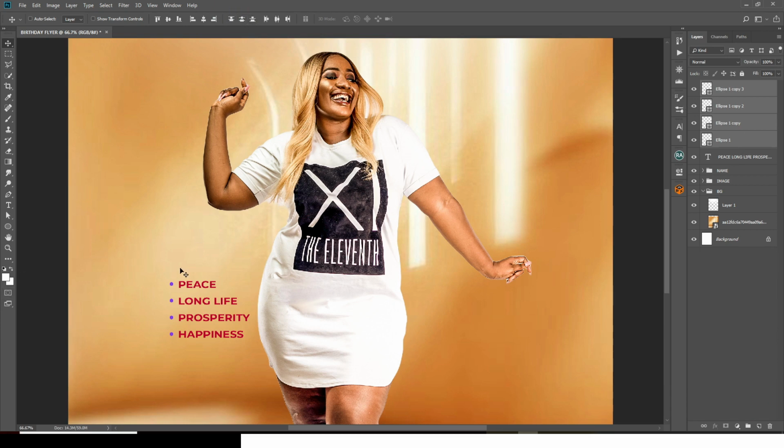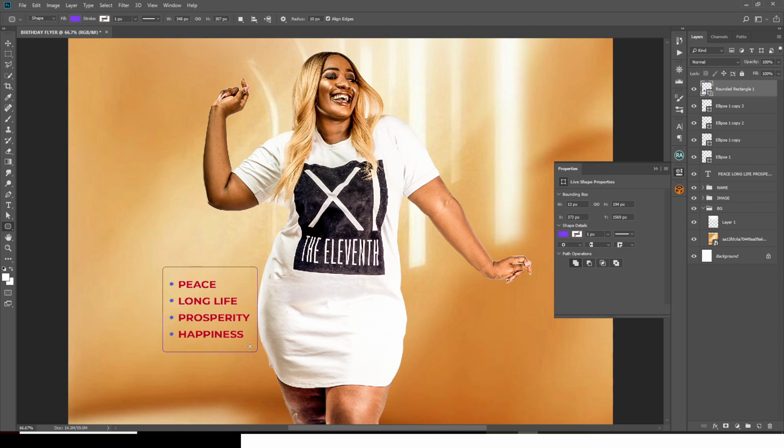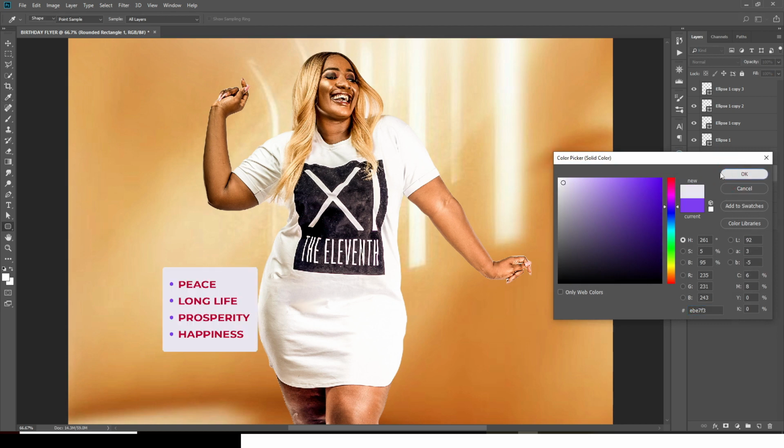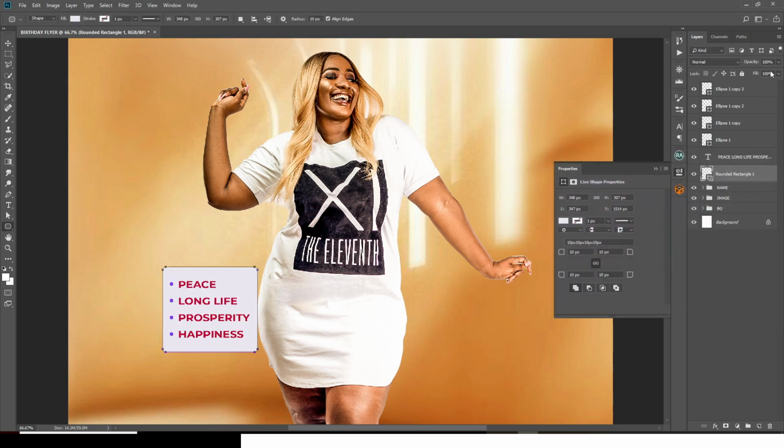Okay, and also you want to pick your rounded rectangle tool, and just create something like that. Drag it underneath the name. Let's put this one. Then double click it and pick the color white. You also want to make sure the stroke is off, and then come to the opacity and set it to 50.